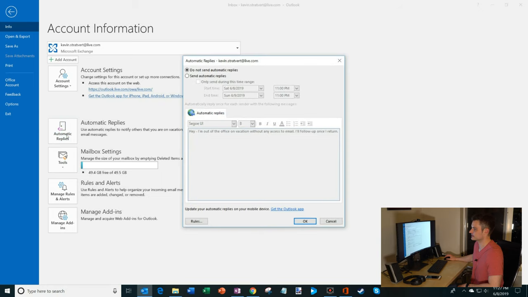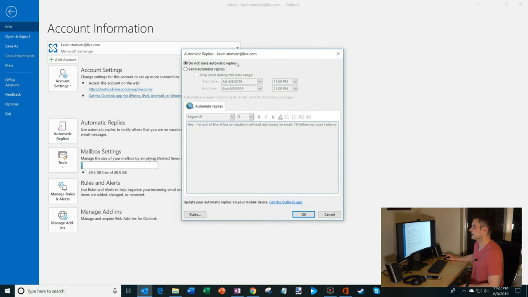You typically do it if you're sick, if you're on vacation. And so right now it says, do not send automatic replies. I'm not out of the office, so I'm receiving all email. But let's say I wanna go on vacation, I'm gonna click on send automatic replies. Now what's nice is if I check that button, it'll just automatically start sending out of office replies. I can also set it up so it sends it during a date range.